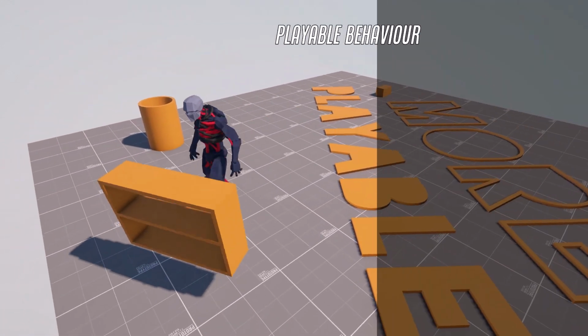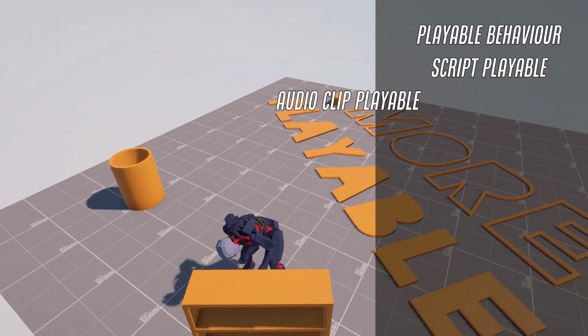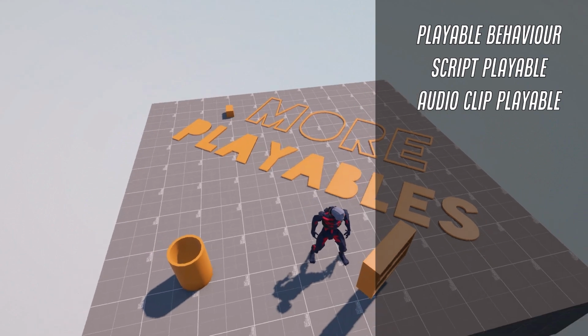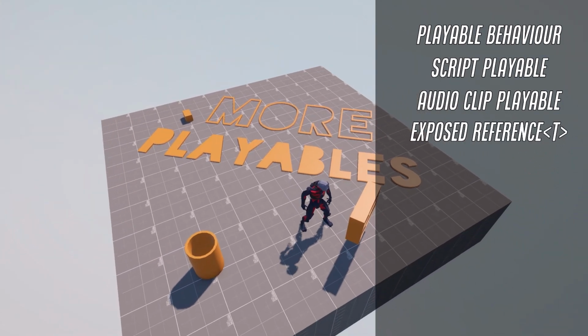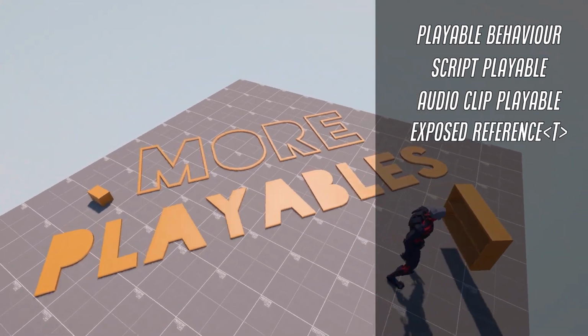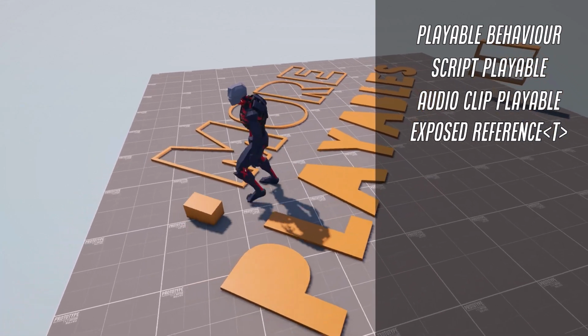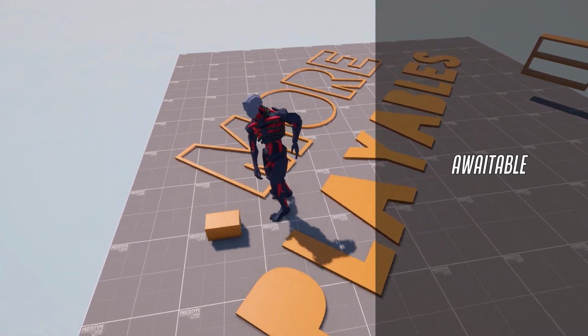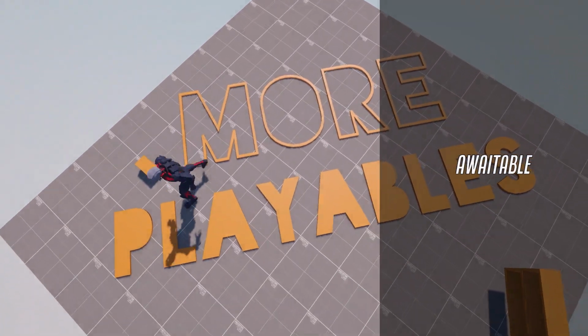So today we'll cover Playable Behaviour, Script Playables, Audio Clip Playables, and Scene Object References using the ExposedReference class to add footstep sounds to our locomotion. Beyond that, we're also going to take a quick look at using the new Awaitable class as an alternative to Coroutines. Let's get started.